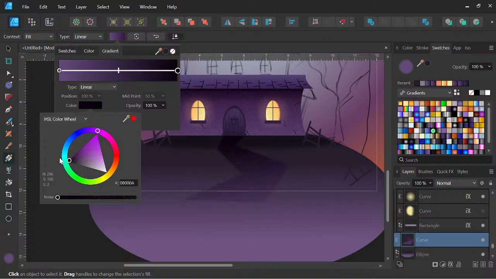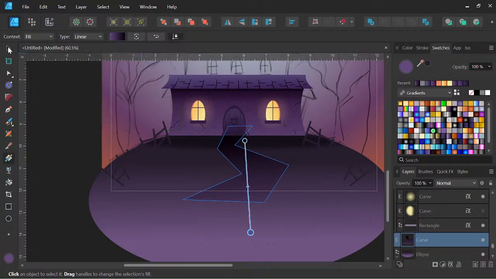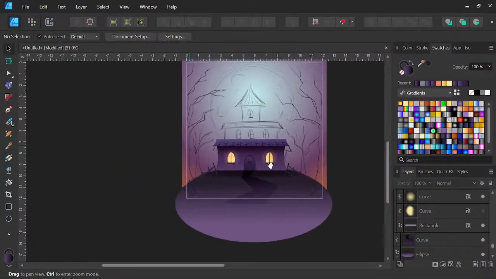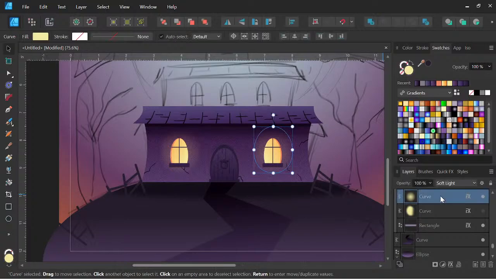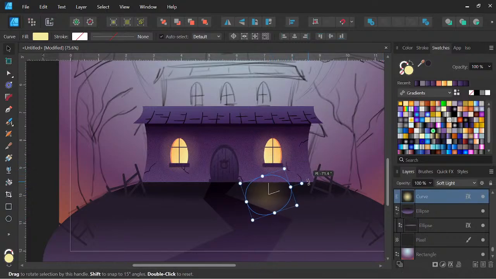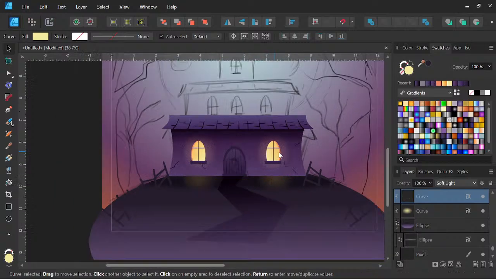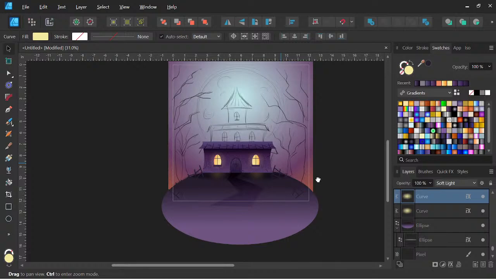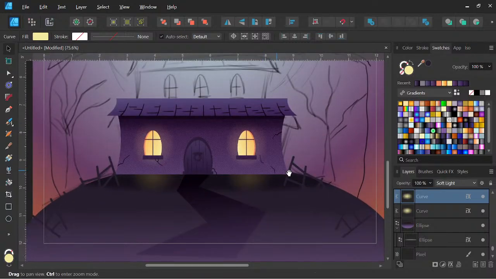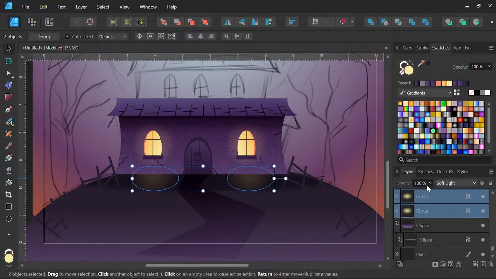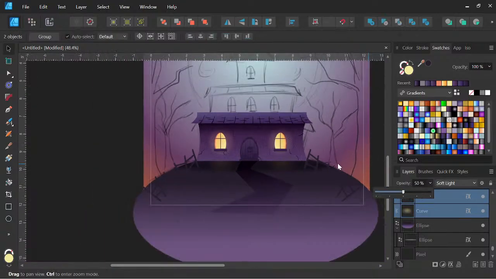Gonna mess around with it a little bit. I'm gonna do that for now. I want everything to be kind of dark except for the background and the house, so I'm gonna duplicate this. I'm gonna drag this down here. Alt and Shift to the other side. Do 50% on that.